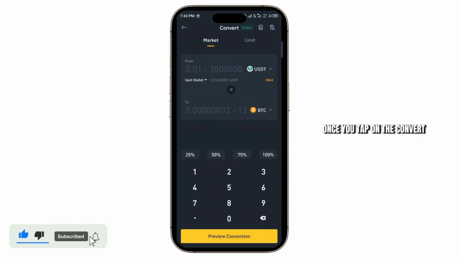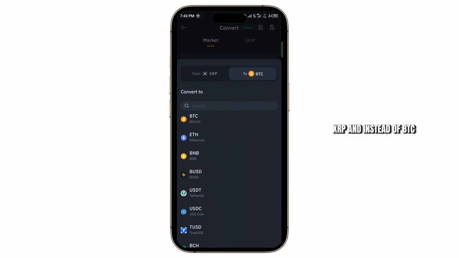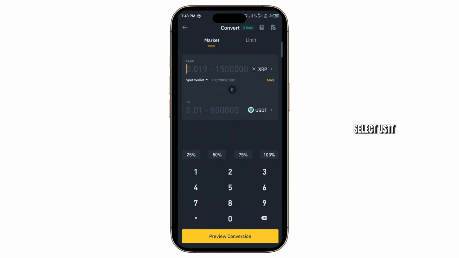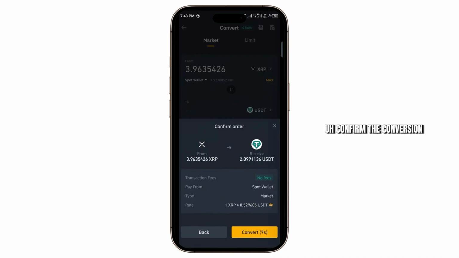convert. Once you tap on the convert option here, instead of USDT, select XRP, and instead of BTC, select USDT. So you want to convert XRP to USDT to be able to sell this. Now click on max and then confirm the conversion.